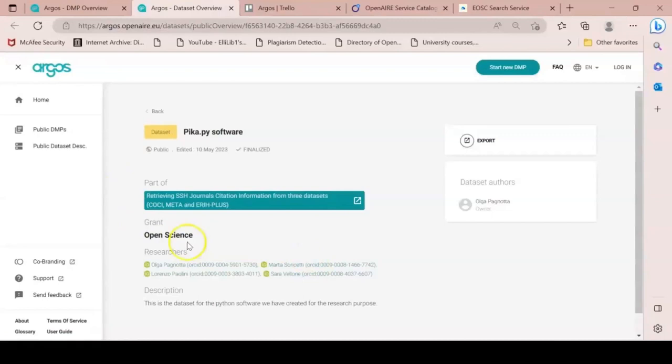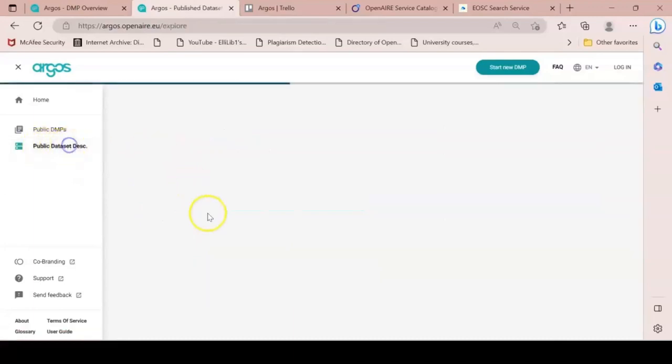To browse only descriptions of datasets, or software, or rather outputs contained in DMPs, click the public dataset descriptions.